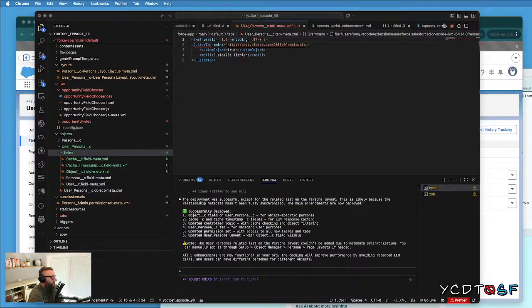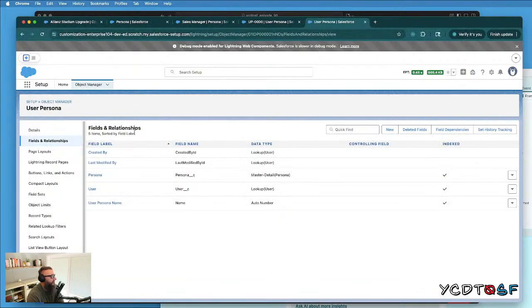The user persona's related list on the persona layout couldn't be added due to metadata synchronization. Okay, if you say so. You can manually add it through setup, object manager, persona, and so on. All 5 enhancements are now functional. Caching will improve performance. Let's see how we did.